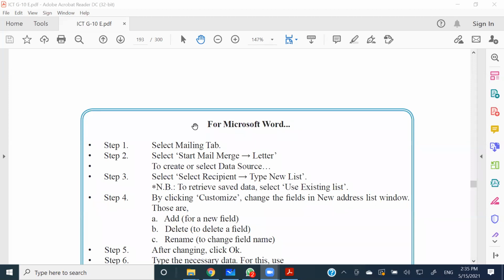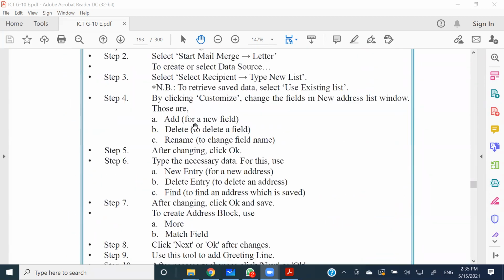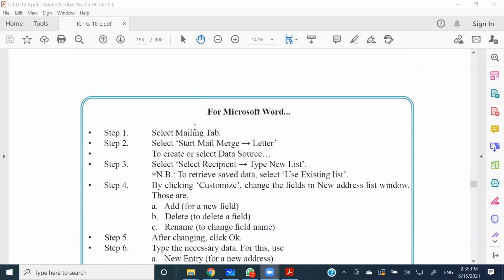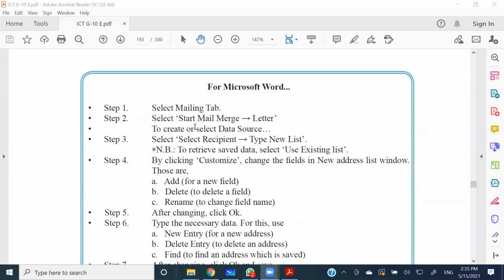Today is the last part of the mail merge, and I'm happy to say almost everyone has sent me the homework. There are one or two who have not. So I'm letting you send me the homework by this week. It will assure me whether you are on top of the particular practical or not. So it is compulsory, and you may send it as soon as possible.